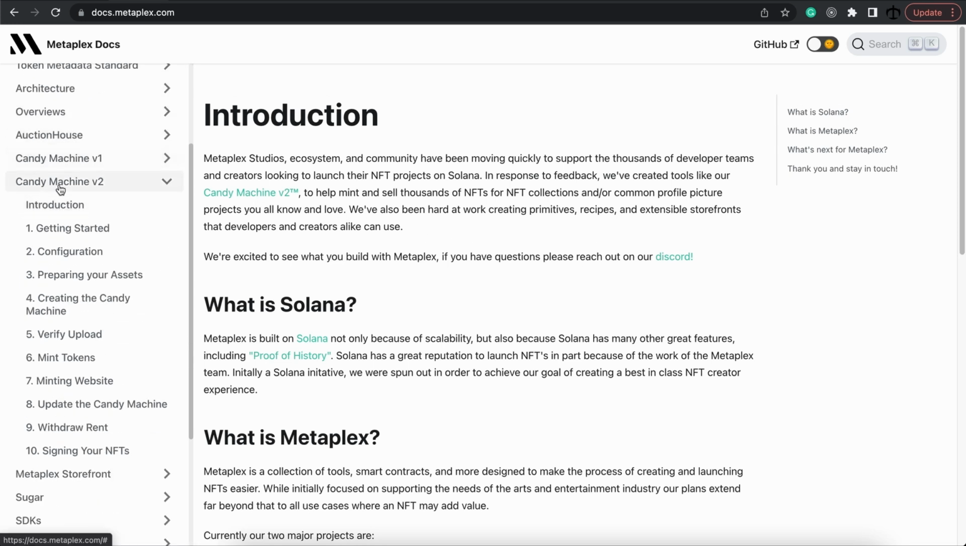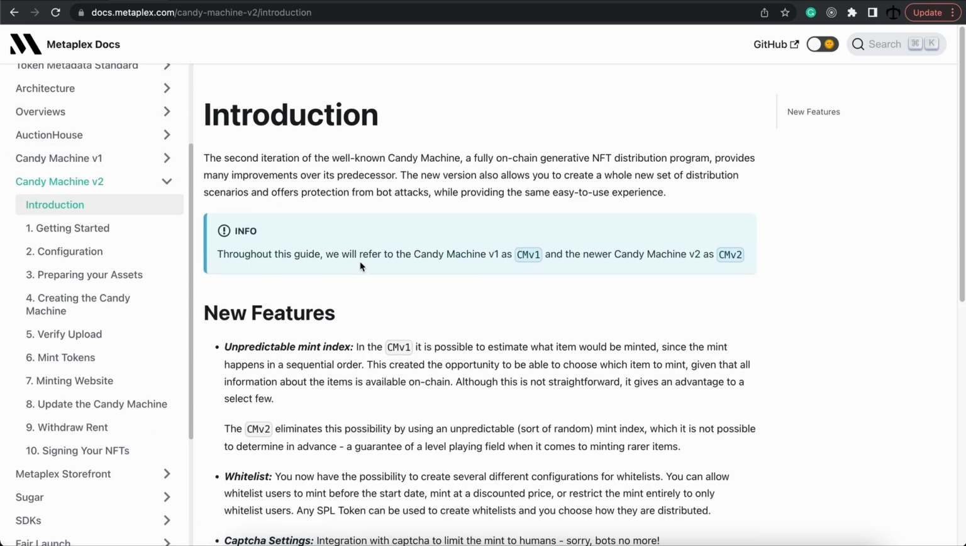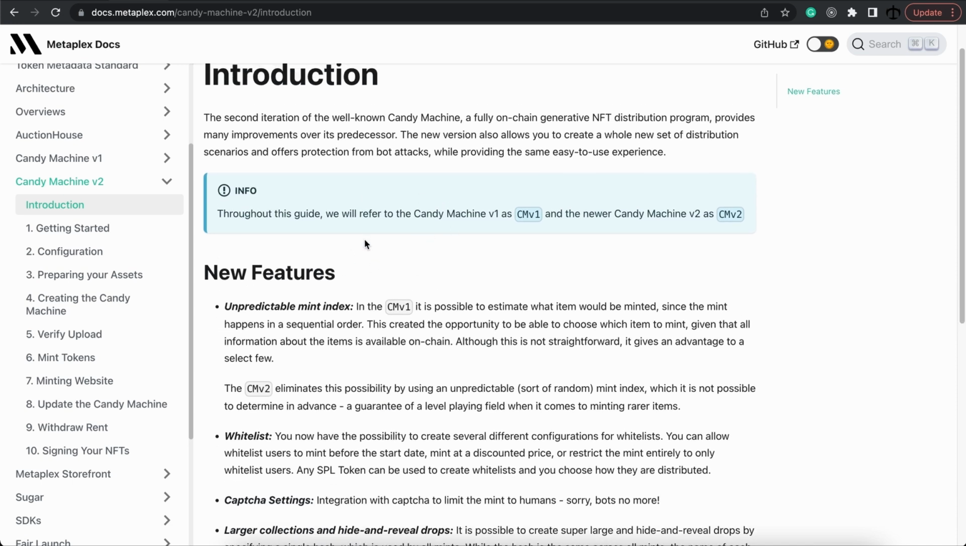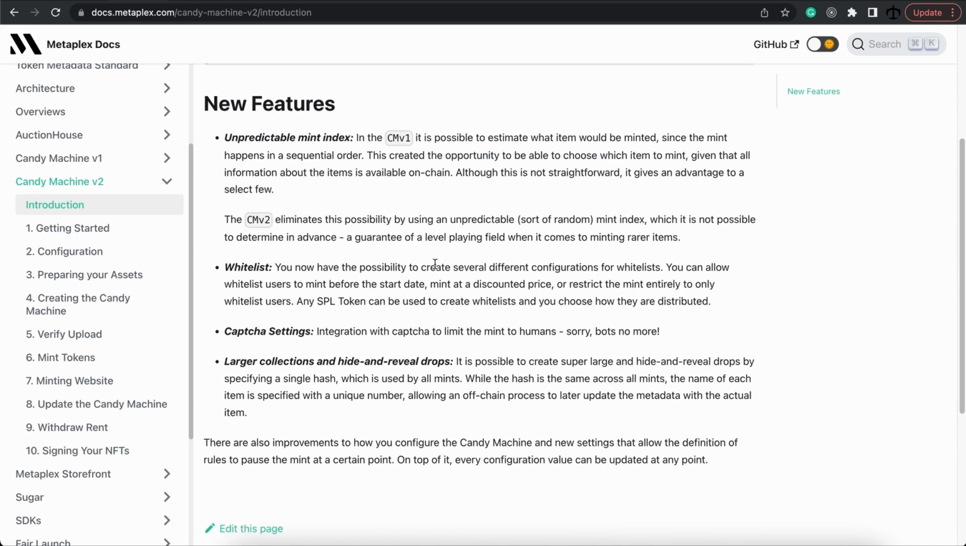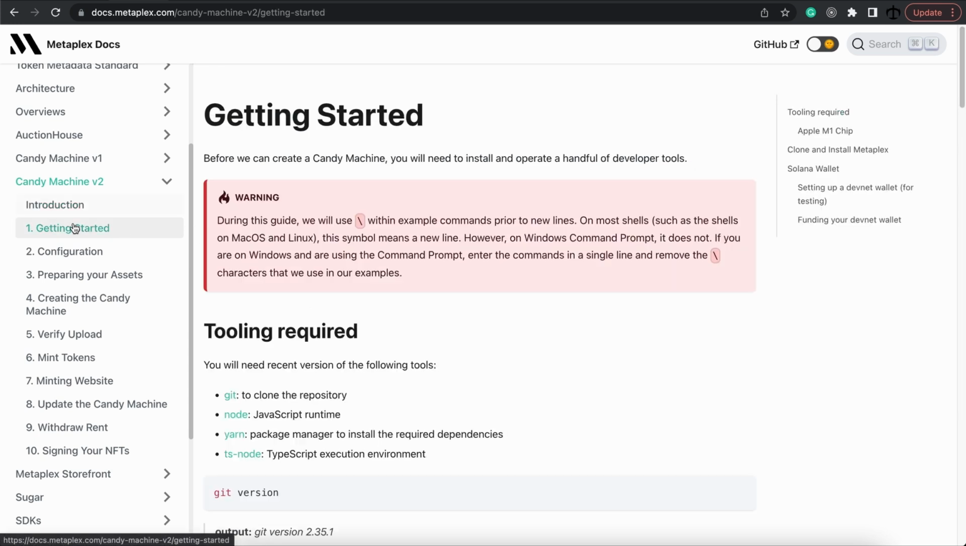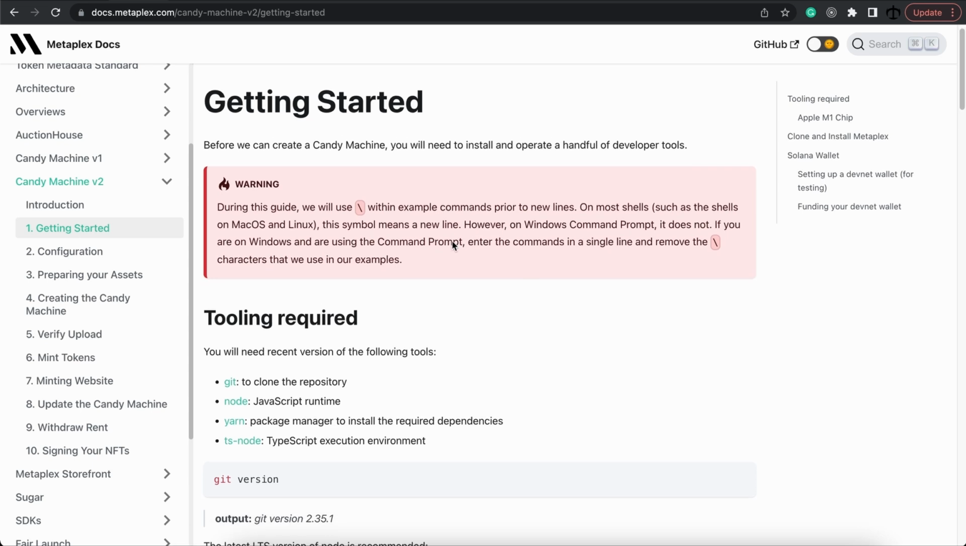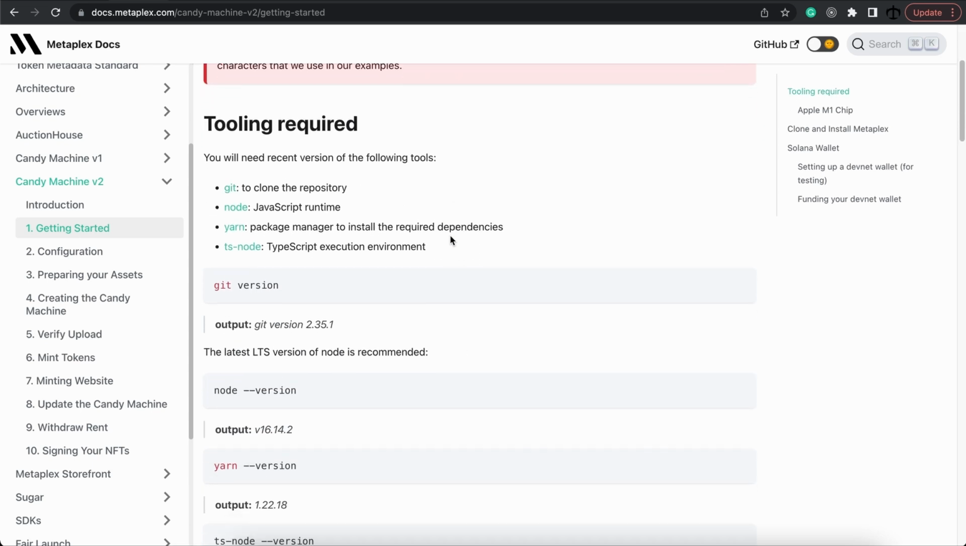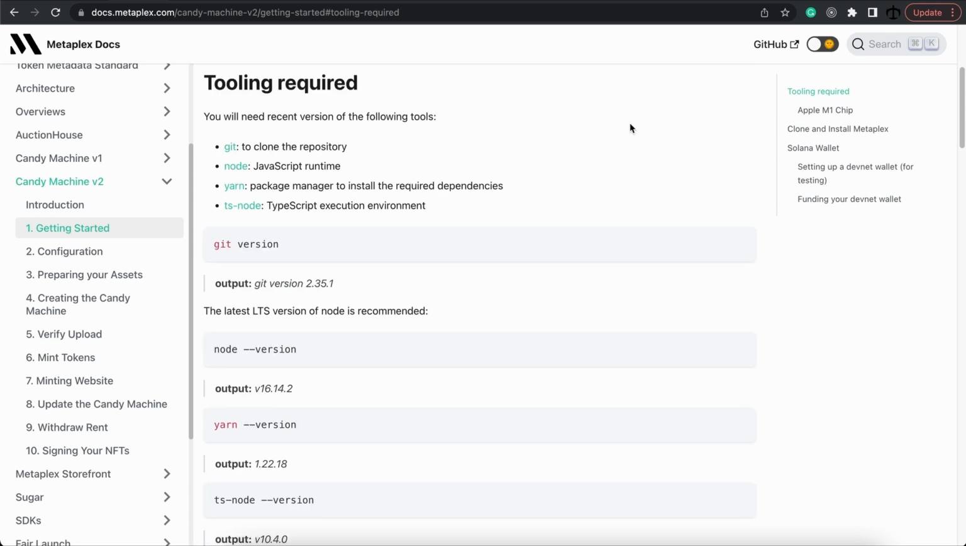We can go down to Candy Machine v2 and click on Introduction. Here it describes a bit of the Candy Machine and what it does, and feel free to read through this all. We can get clicking on Get Started, and right off the bat we can see here are the tools that's needed for this project. So the tooling we'll need is Git, Node.js, Yarn, and TS Node.